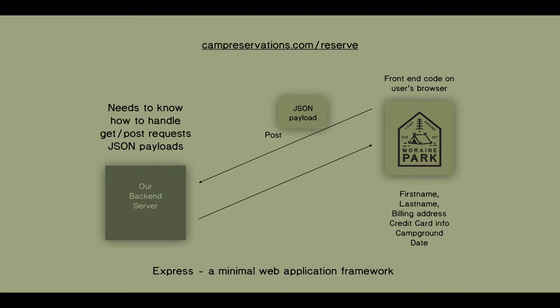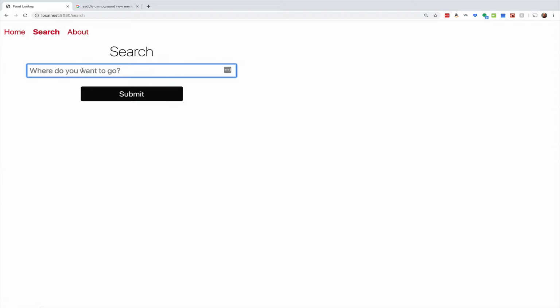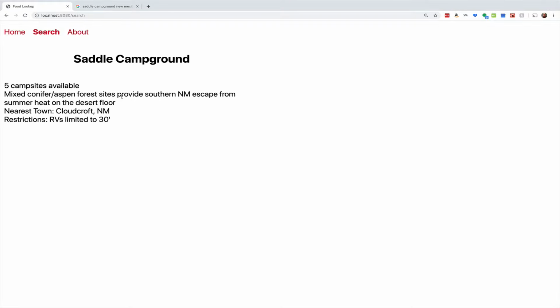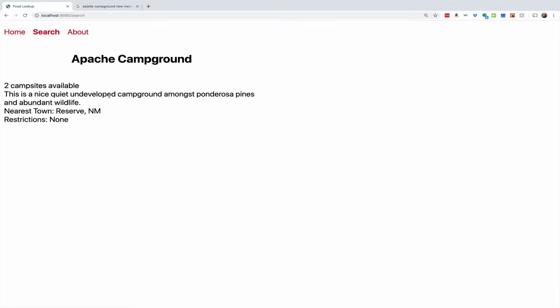And let me just give you an example of that. So here's a very basic front end of this campground reservation system. And I can search to see if a campground's available. Let's say I want to go to Saddle. And I search here, and it'll say 5 campsites available and give me some other information. I want to search again. And let's say I want to go to Apache campground. And it'll say 2 campsites available and give me a little information on that.